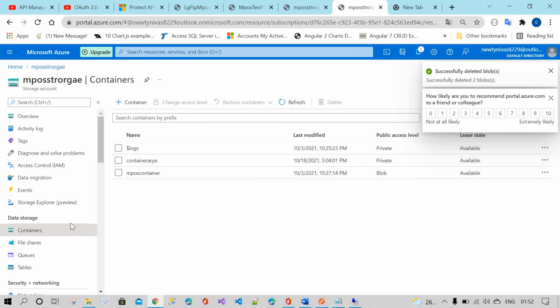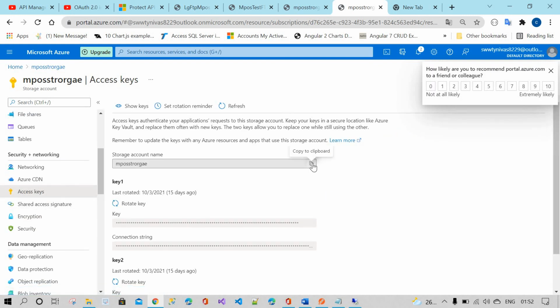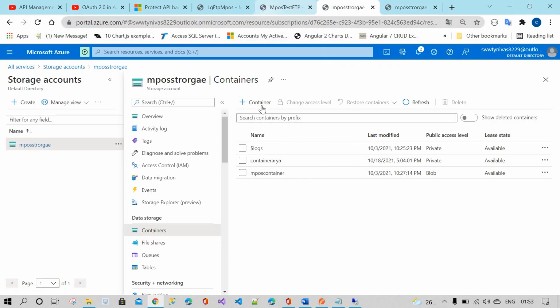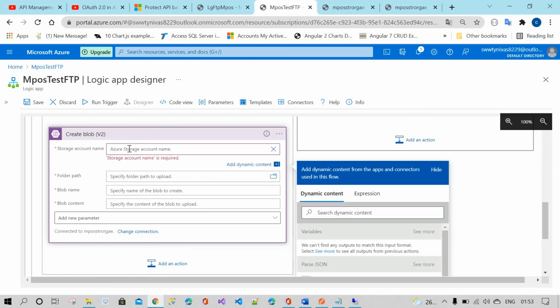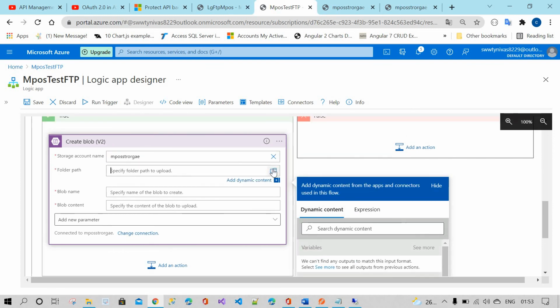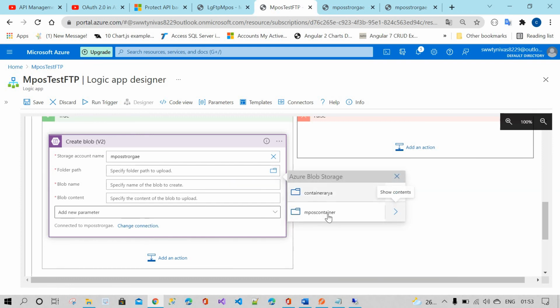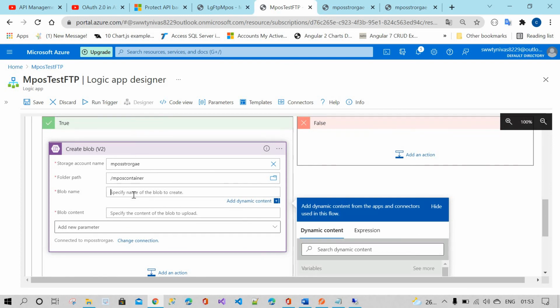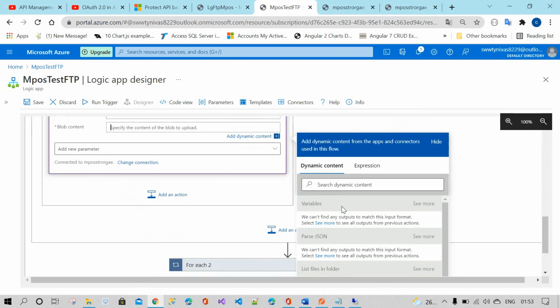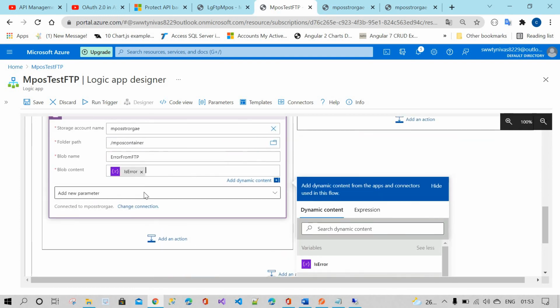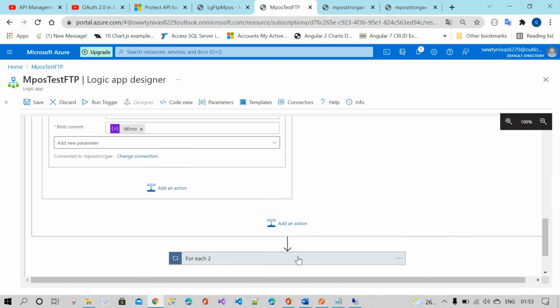First of all, I'll go to the access keys, copy the storage account and paste it over here. Then the folder path: you need to define the folder path where you want to store this error details. After that, the blob name: you will create a blob with a particular name, so give a proper name for that. Blob name: error from FTP. The blob content might be is error.